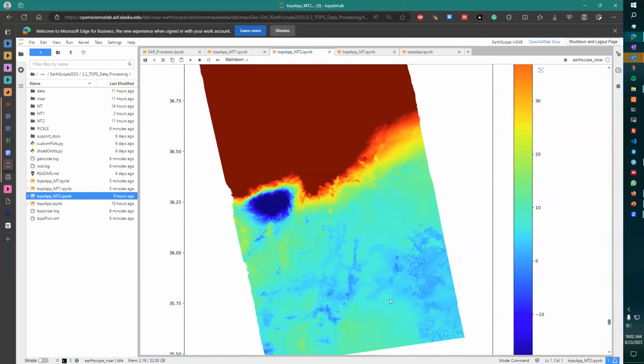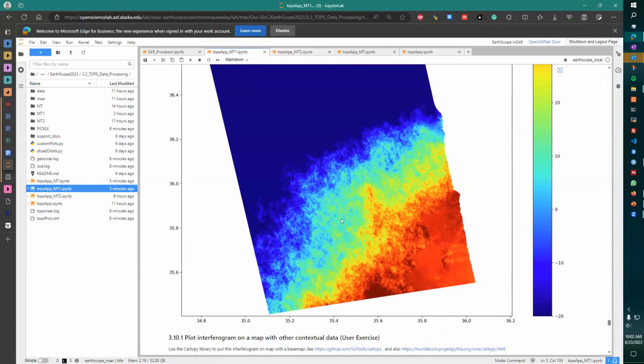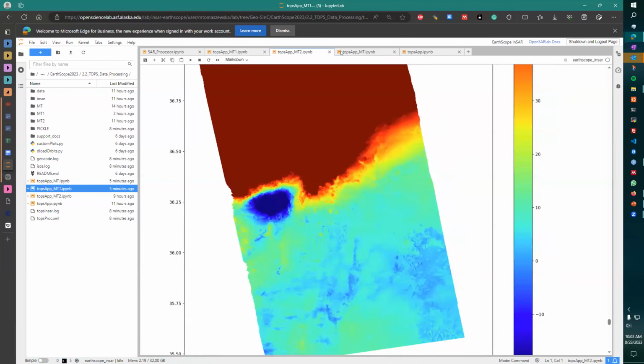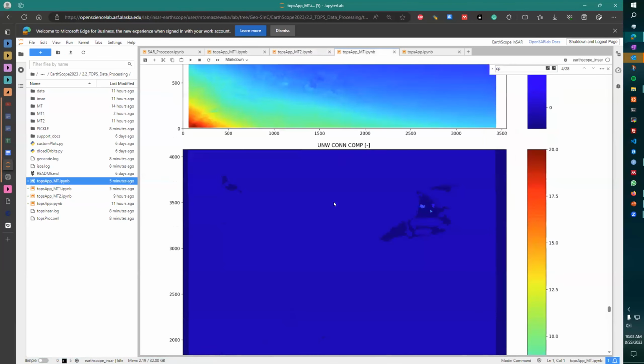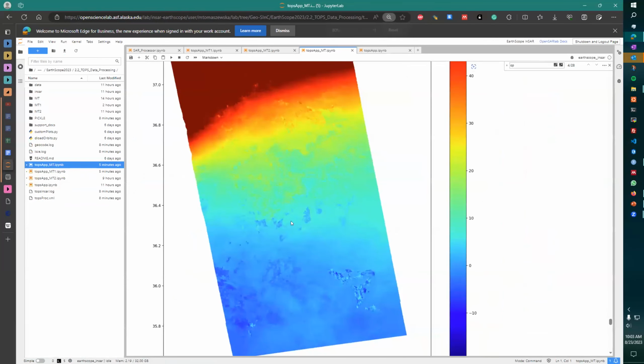Again, all the geocoded results are flipped, although the coordinates go in the proper way. And this is swath number one. No, this is number one. I don't know why they are all flipped, or I don't understand the geocoding properly.